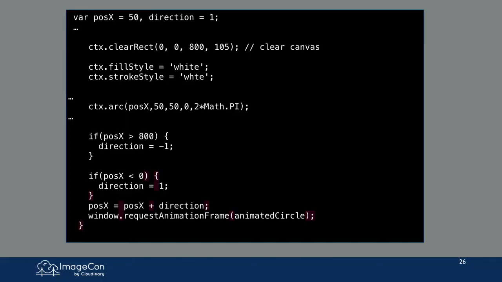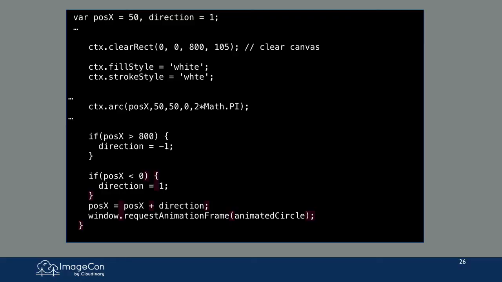So we are using the position x variable in our arc method, and then we have some conditionals over here. These conditionals are basically what creates the back and forth. So if the position of our circle is more than 800 pixels, 800 pixels is a totally arbitrary number, by the way, if our circle moves beyond the bounds of 800 pixels, we want it to go back to the start. But if it goes back so far that it is off the page, we want it to go back in that direction. And this will happen each time requestAnimationFrame is executed.